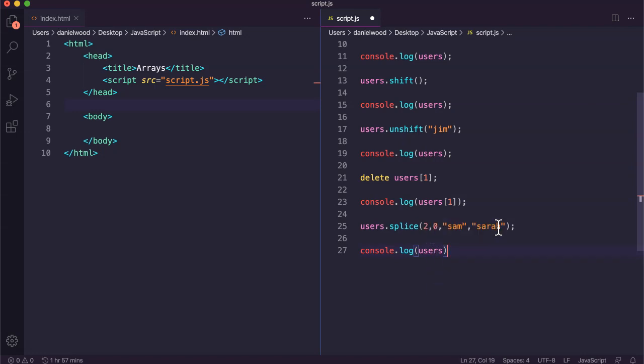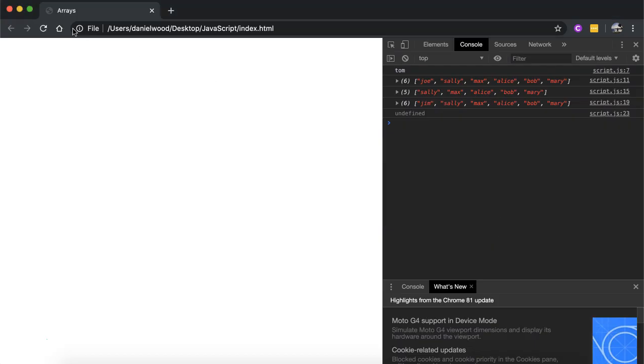Let's have a look at what the users array looks like now. So we still had that empty value from before, the one where Sally was deleted. But now we can see from index position 2, so remember Jim is 0, the empty one is in index 1, Sam is in position 2, Sarah is in position 3, and then Max is in position 4, and so on. So we can see Sam and Sarah have been inserted into the array here from index 2.